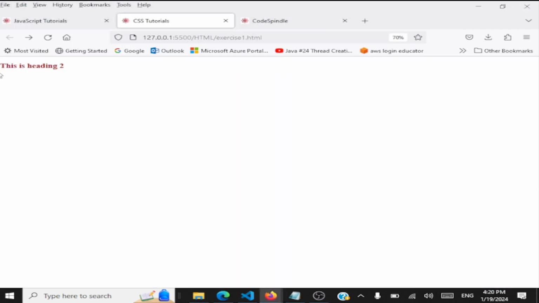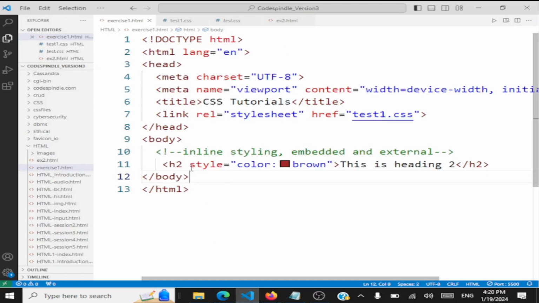So the output here is, this is heading 2. You can see that it's in brown. Let me increase the size, something like that. So you can achieve inline styling by mentioning the style next to the element.